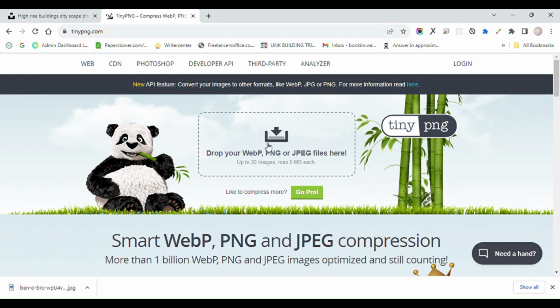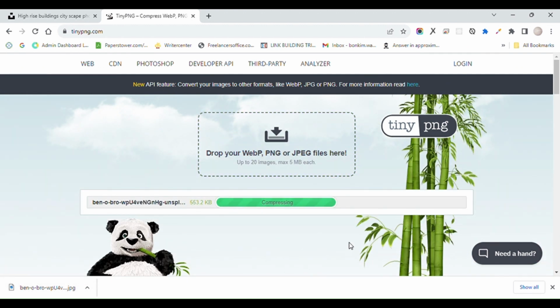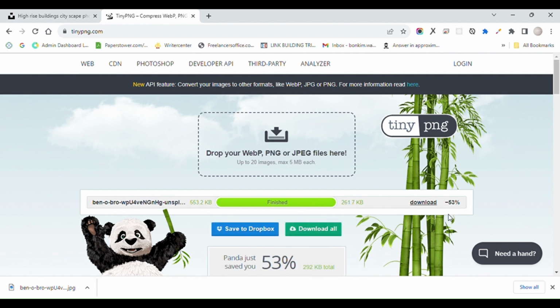You can browse the file from wherever you have saved it on your PC, or you can drag and drop the image like that. It will take a few seconds, and as you can see, the file has already been compressed. It has reduced by 53%. Go ahead and download the compressed file. There you go, it has downloaded. Then you can have a look at the image. Here is the compressed file, and that's all.